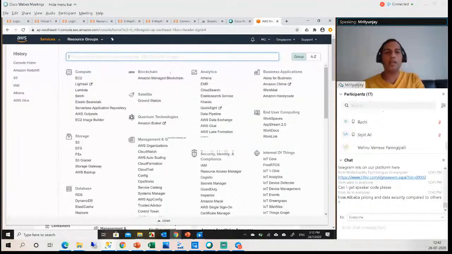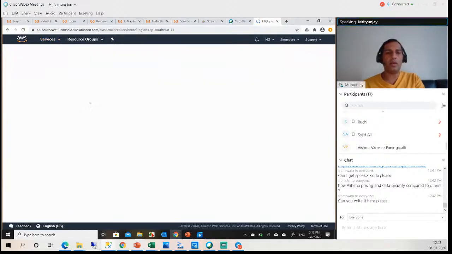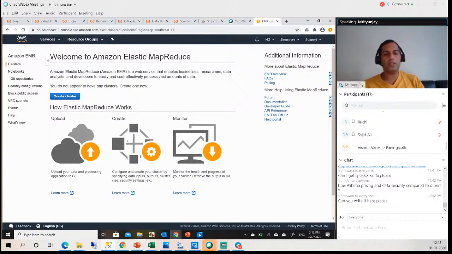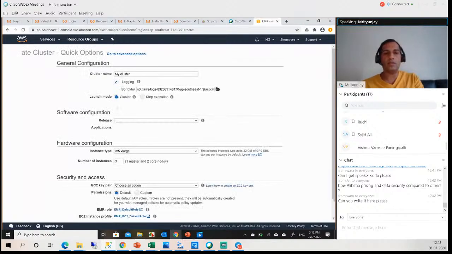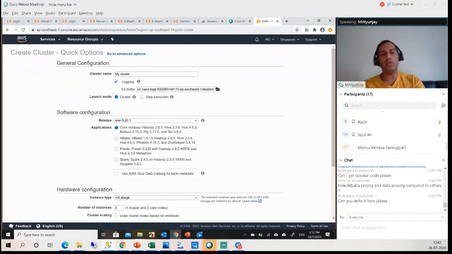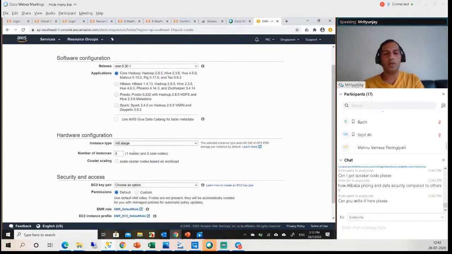In the AWS console, you see the same thing, EMR, and it's a similar feature, almost like Alibaba Cloud. If you go to create cluster, it has a similar kind of cluster. You can choose whatever you want, like Hadoop, HBase, Spark. You have different options here, and instance types similar to Alibaba Cloud.